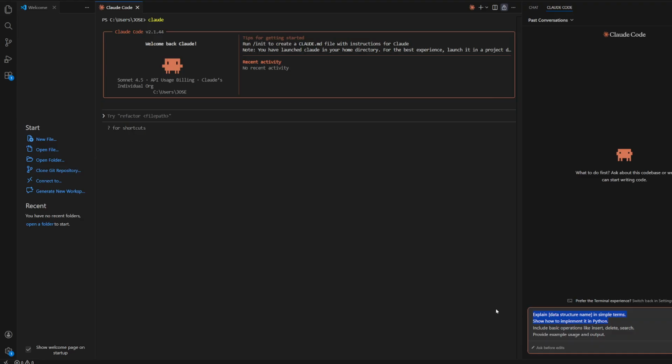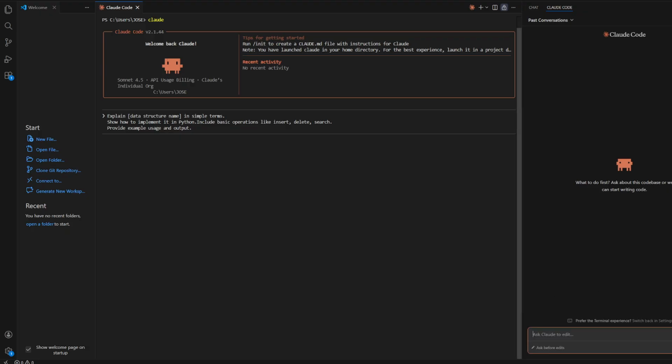Now you need to ask Claude Code to explain the selected data structure. You can use a prompt like "explain." Additionally, request how to implement it in Python, including basic operations such as insert, delete, and search. For instance, you could say, "explain stack data structure in Python. Include push, pop, peek operations with example input/output."